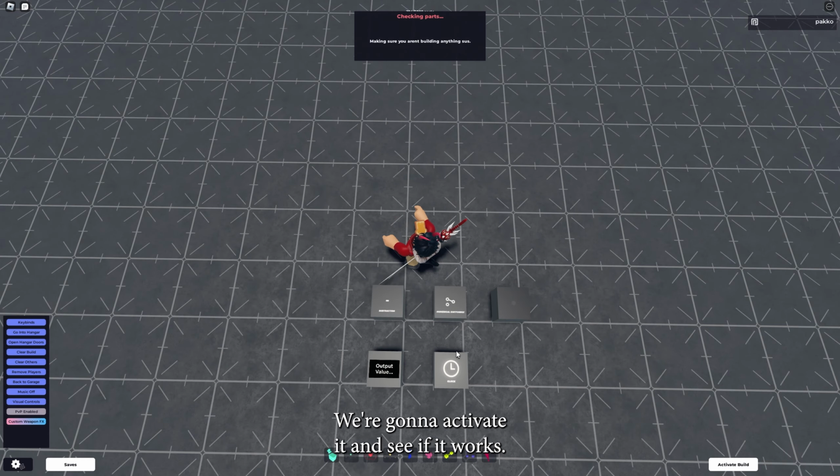Our clock circuit will be used for all animations. Whenever we meet the required conditions for a certain animation, the clock will run for that specified animation. For the idle animation, we want it so that it activates when our vehicle seat throttle is at 0. So you want to get an equal part and a constant part.